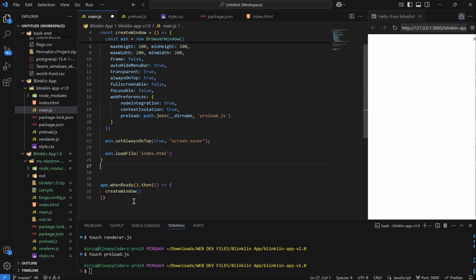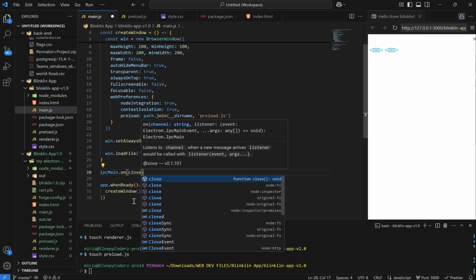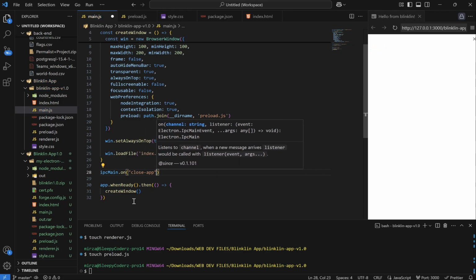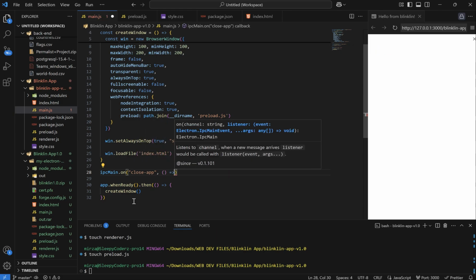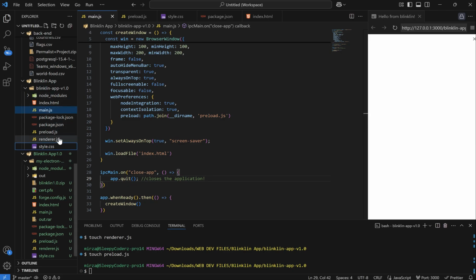Now in main.js, we've got to write a small piece of code to use ipcMain to close the app so that it responds. So it's going to be ipcMain.on close-app. Let me put this in double quotes. When it receives that command, perform a function which basically performs app.quit, and let me just type in quotations here, closes the application. Good. Okay, so we got that done. This basically closes the app.